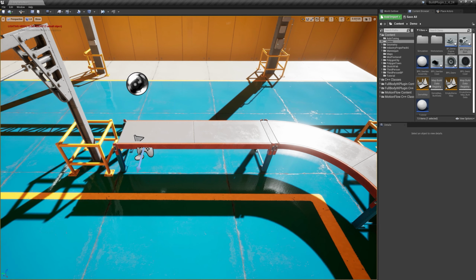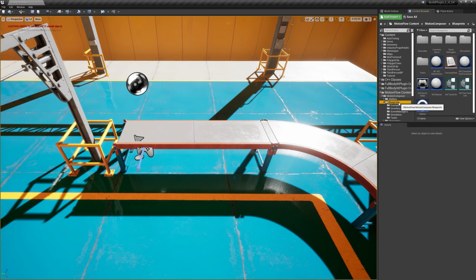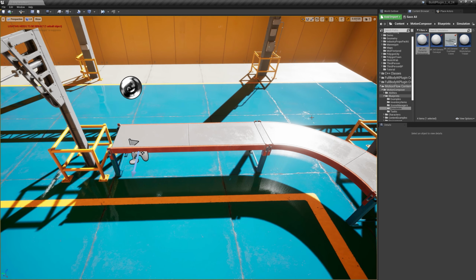The other way of reaching this is to go to motion flow content, ensure that you're in the content browser, and on the bottom right under view options, show plugin content is enabled. So under motion flow content, motion composer, blueprints, simulation, here you'll find generic conveyor, overhead crane, workstation trigger, dynamic workstation, and we're going to use all of this in this tutorial. So let's leave our content browser pointing here.